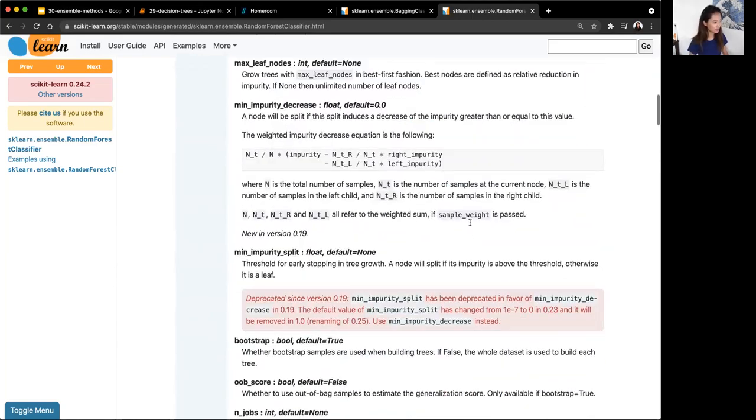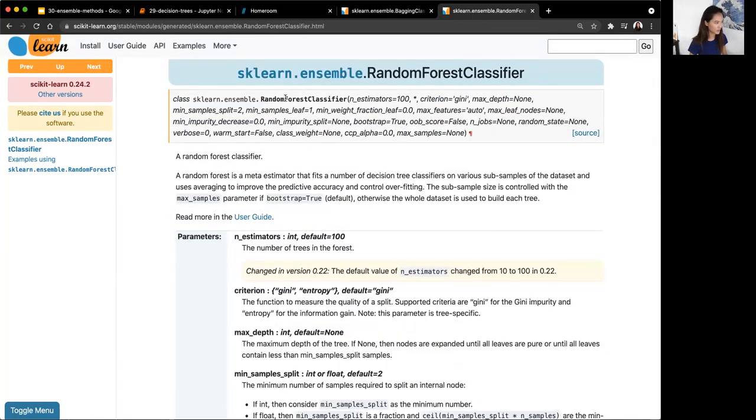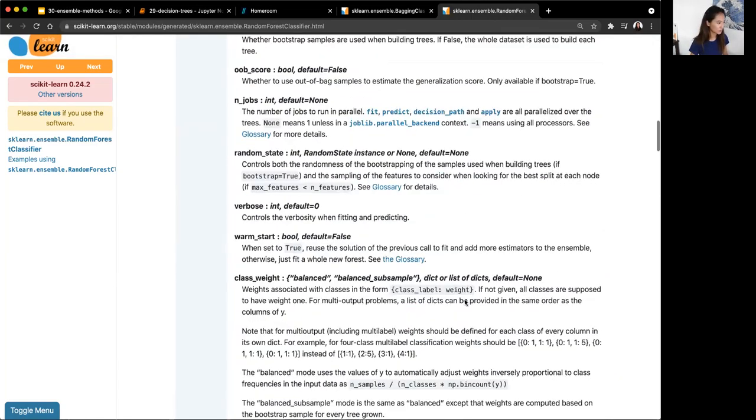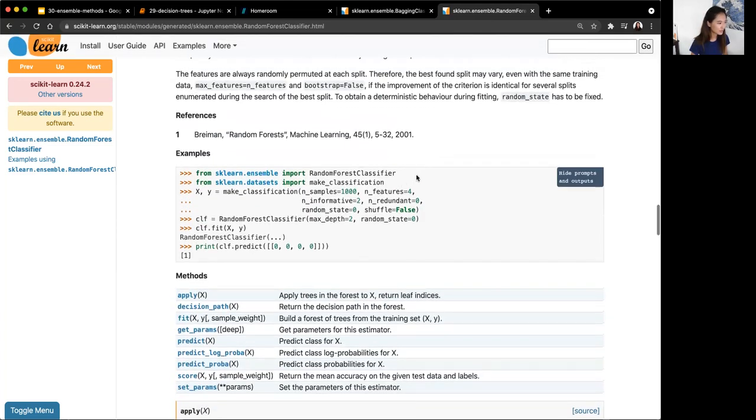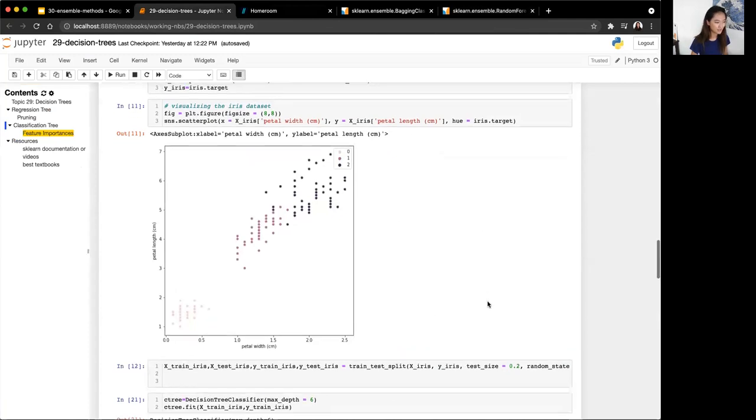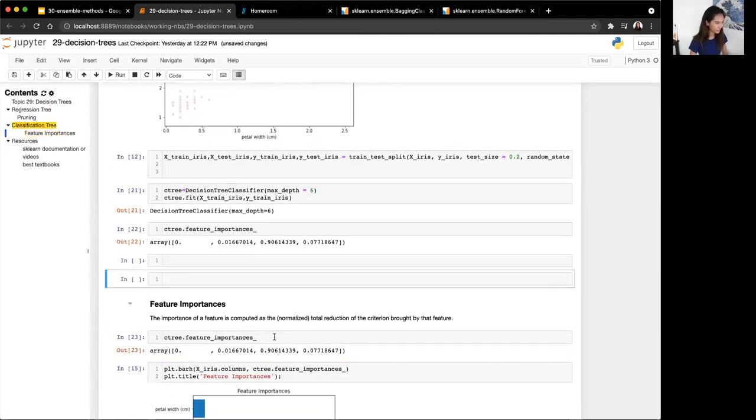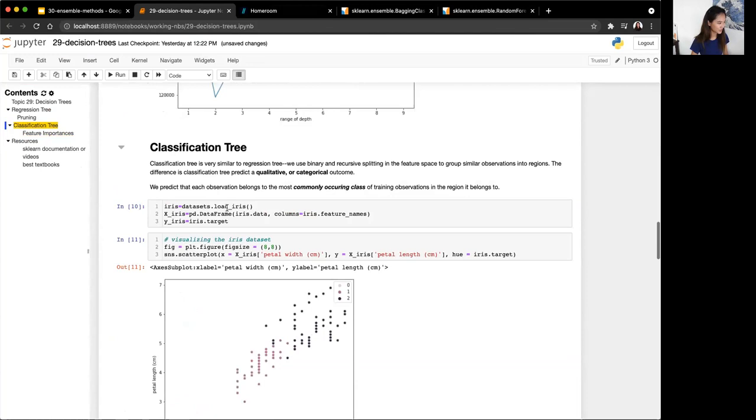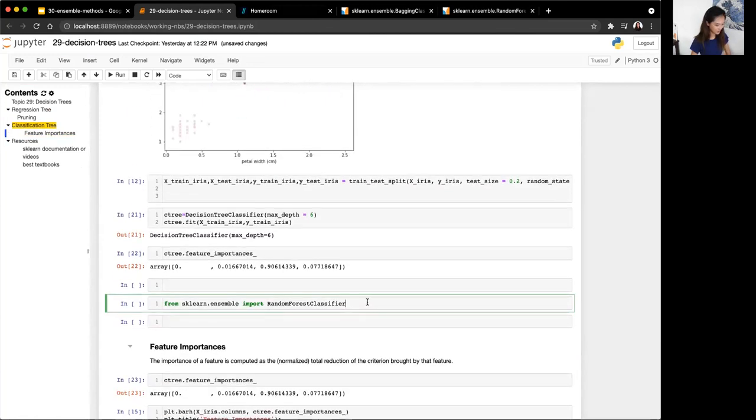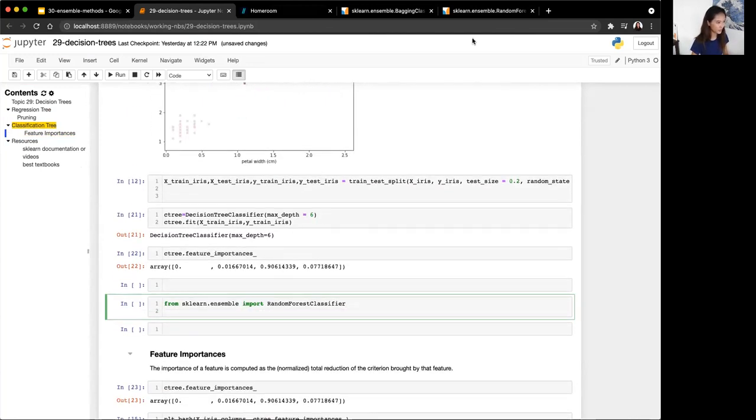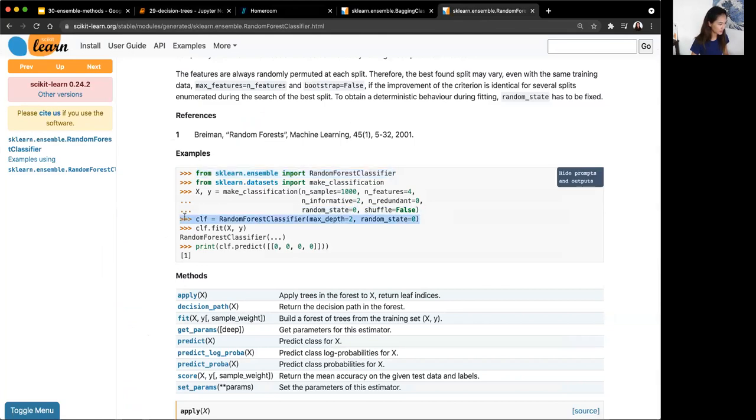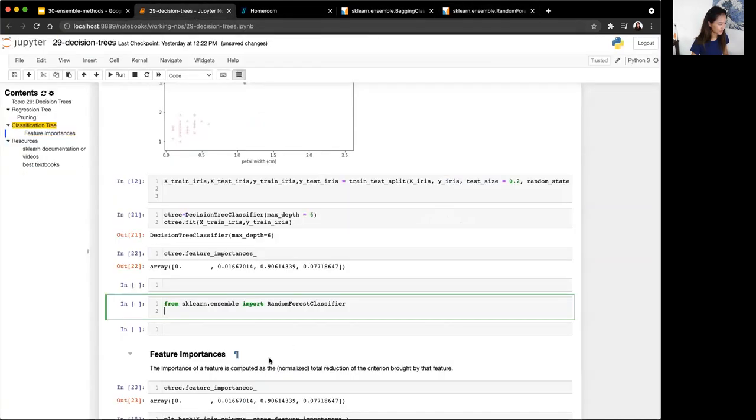So something that I actually want to do really quick, since I think we have a little bit more time, I want to show you how this compares to a decision tree. So we have our decision tree up here. I'm going to just import the random forest and then just do this. And we're going to fit it. Hopefully it doesn't break.